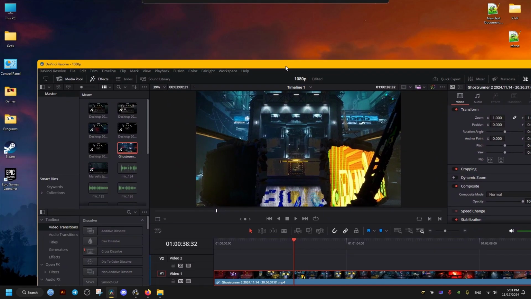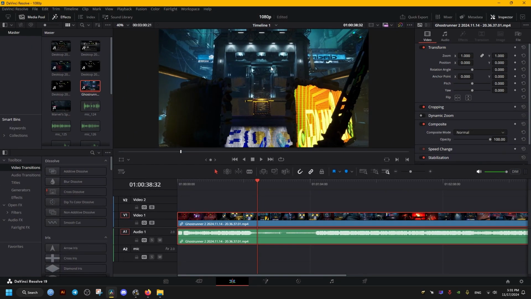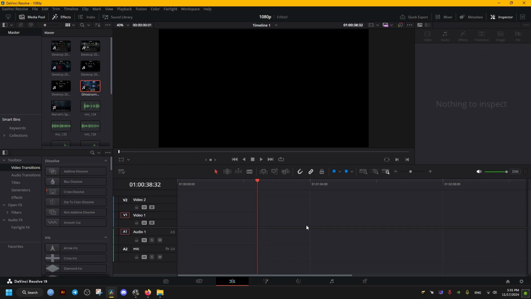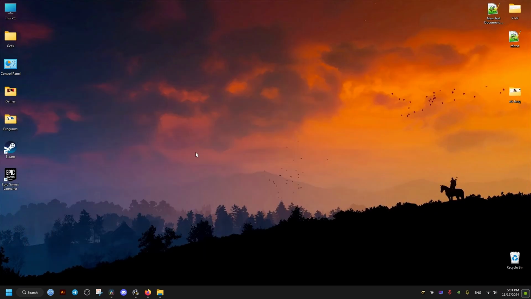If you have Intel or AMD graphics cards, then you will have to look for the equivalent settings for your hardware. But if you have NVIDIA, then just follow along with this.